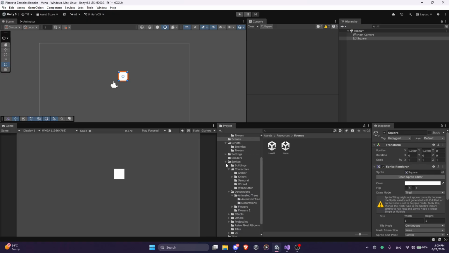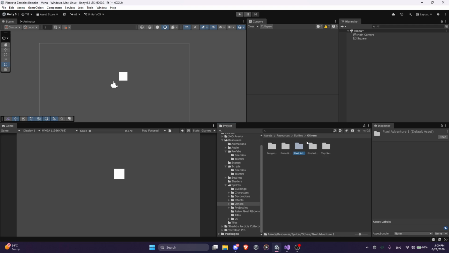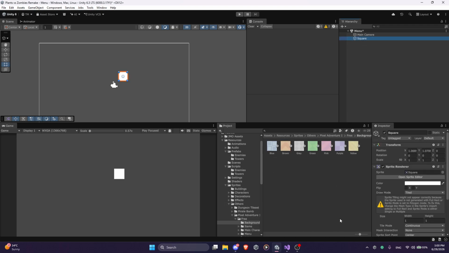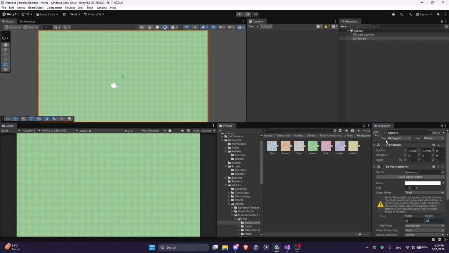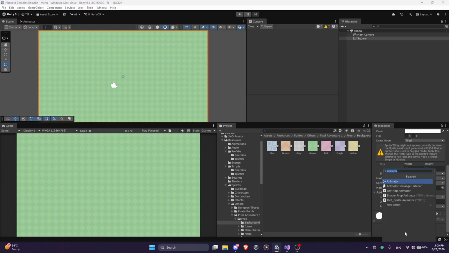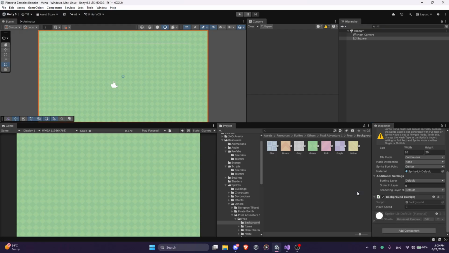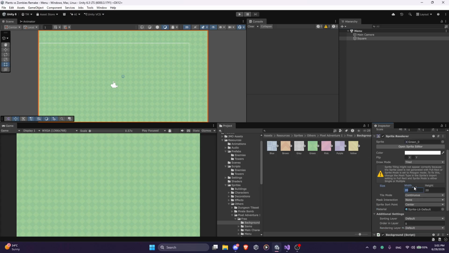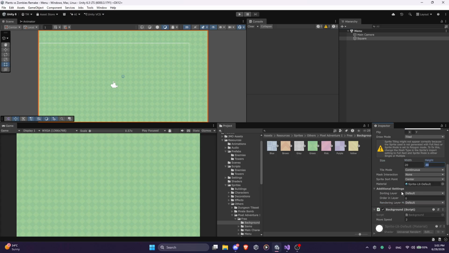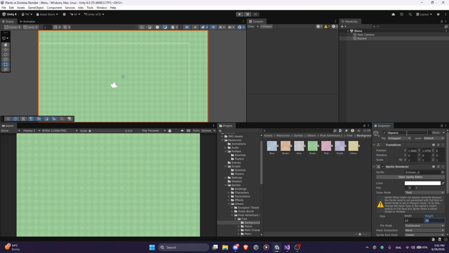Wait, I cannot find my sprites. I have so many things. Okay, here it is. There we have the green one. Now increase the width and height, so we cover the whole screen. Now we can add the script that creates the animation. Basically, this increases the size here in the sprite render, both vertically and horizontally, and that creates the illusion of movement. So let's rename this to background.